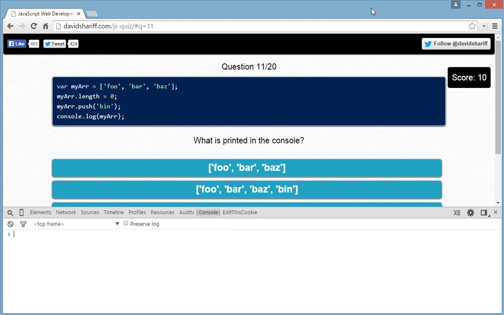Let's continue the quiz. And if you have no idea what we are doing right now, then go back a couple of tutorials or maybe more and you'll understand what's happening down here. Okay, so we were on question number 11.